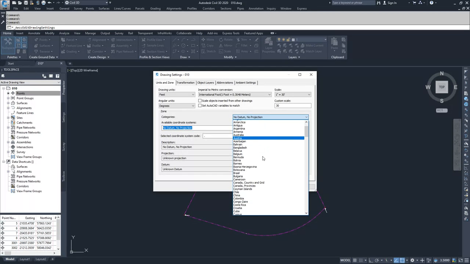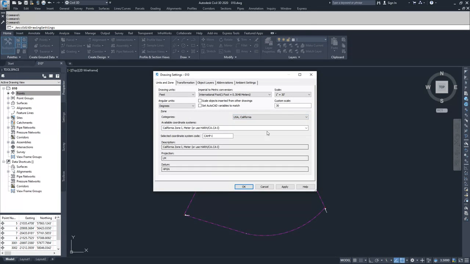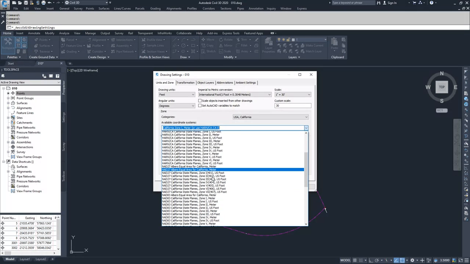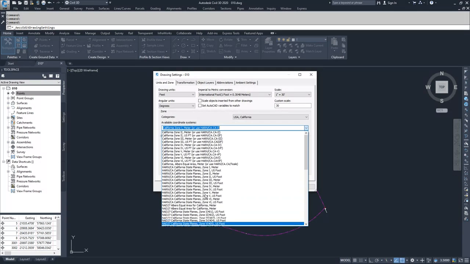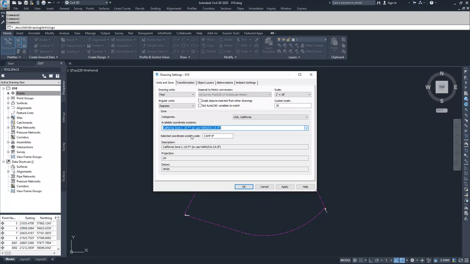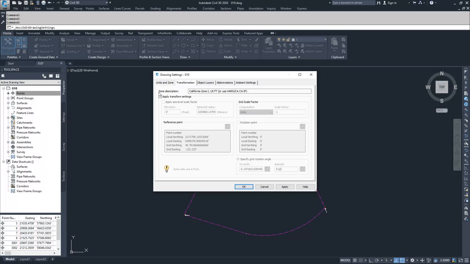But if you were working somewhere, say you were working in California, you could scroll down to California, USA, California, and select that, and then your available coordinate systems would populate. And you can choose an available coordinate system based on where you're working: NAD 27, NAD 83, Cal Zone units. So if we selected California Zone 1 US feet, then it would populate your coordinate system code and your descriptions. And in transformation, it will populate that zone over here, and then you can apply elevation scaling factors based on your zones.